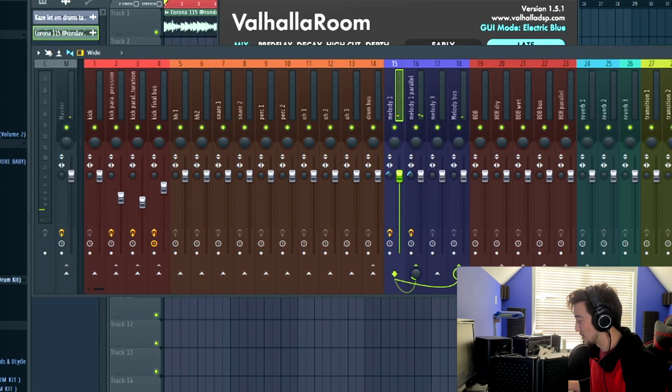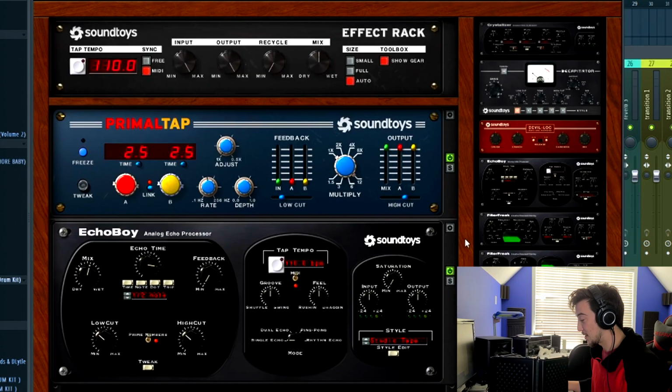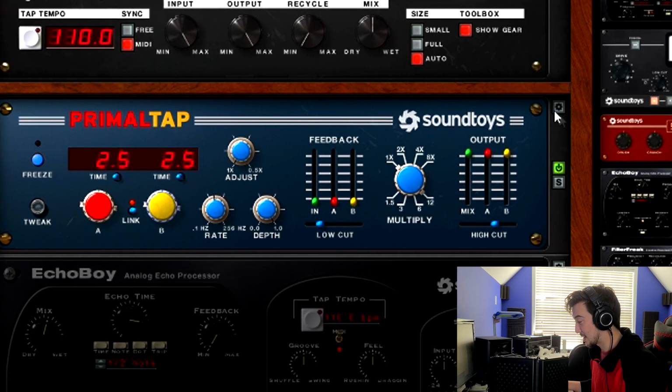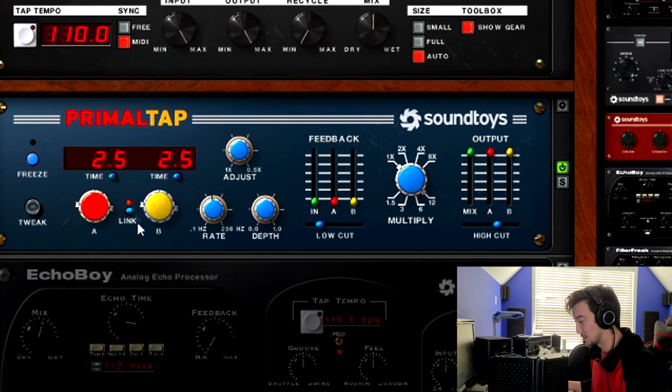The last thing I did is I went over to Sound Toys and got the effects rack. Echo Boy is an awesome plugin, and I've used it before, but for this melody, I think we have enough going on. So I turned that off, and I kind of kept on this chorus effect, which is called Primal Tap.